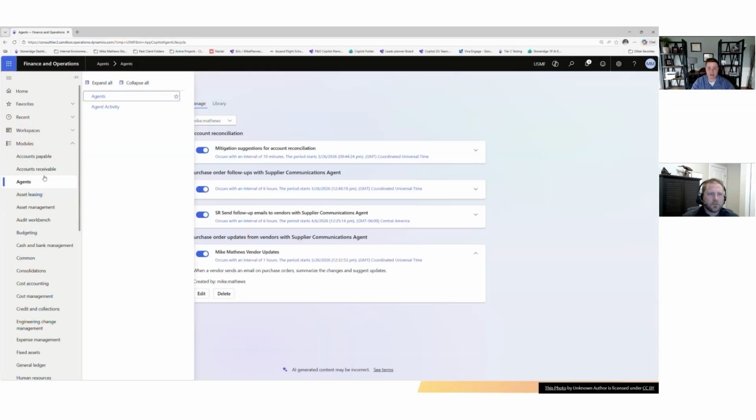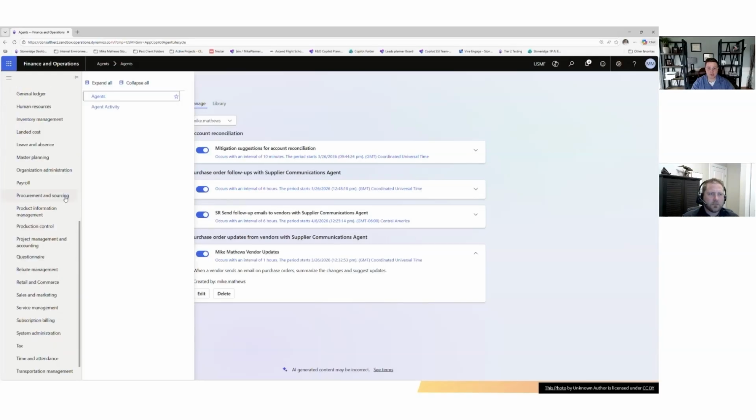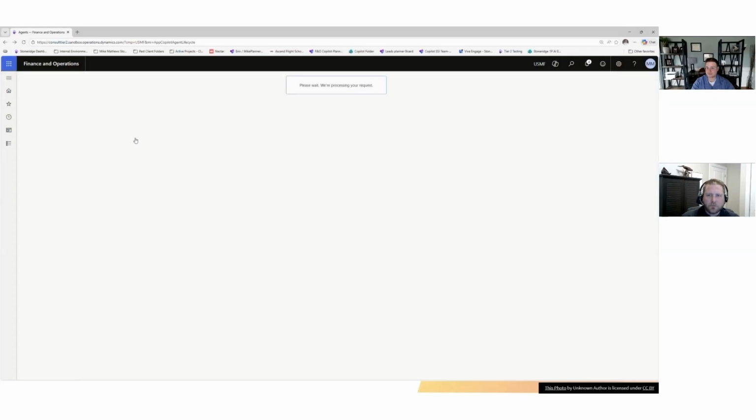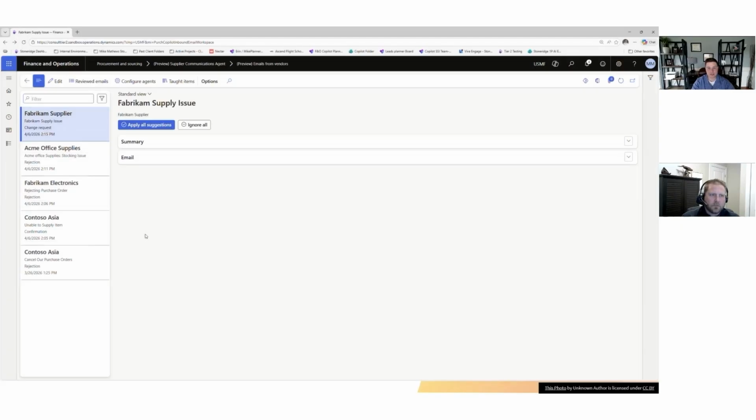So again, we're going to navigate to our modules. We're going to go down to procurement and sourcing. And then under the preview, supplier communications agent, we are going to see the emails from vendors. So again, how this works is anytime that an email goes into this inbox that's being monitored, it's looking for updates that are particular to purchase orders within F&O. So once one comes in, we'll be able to see that it's going to create two different data areas.